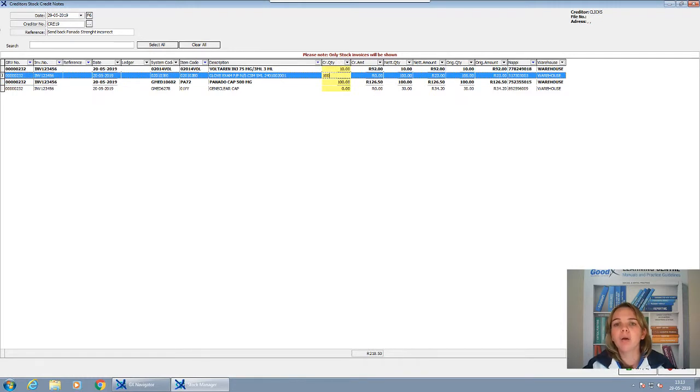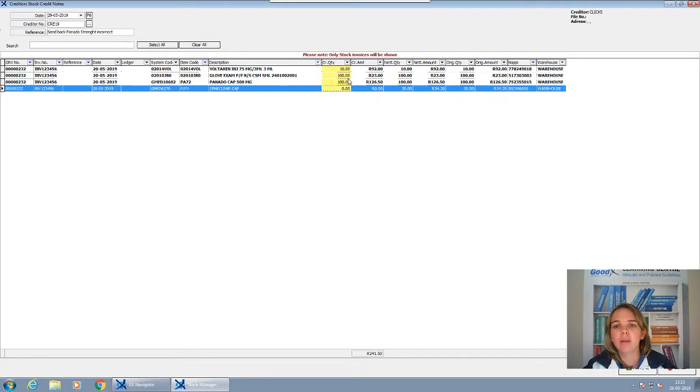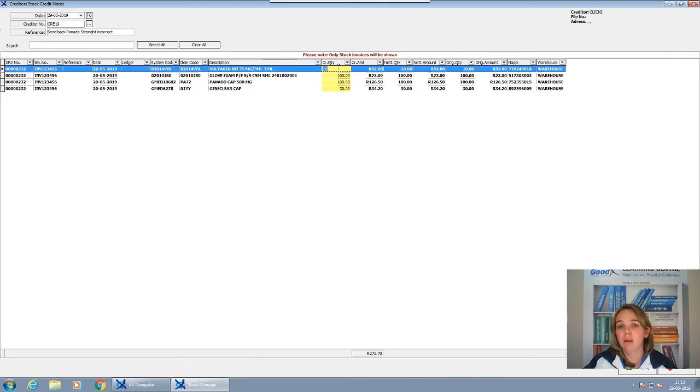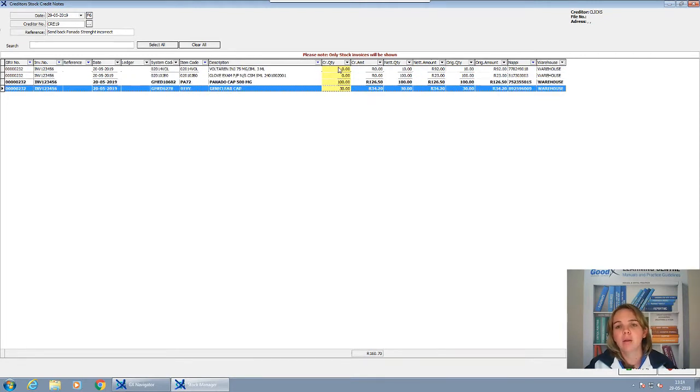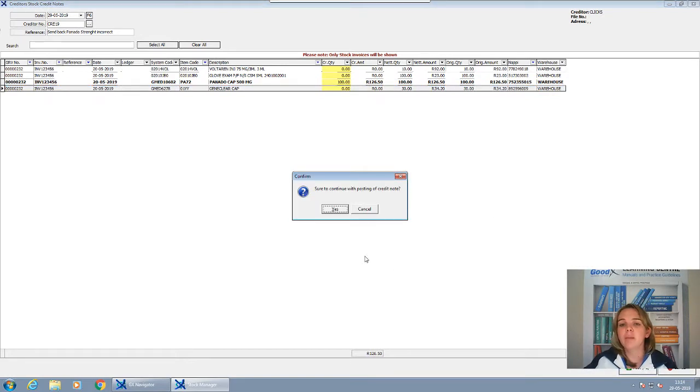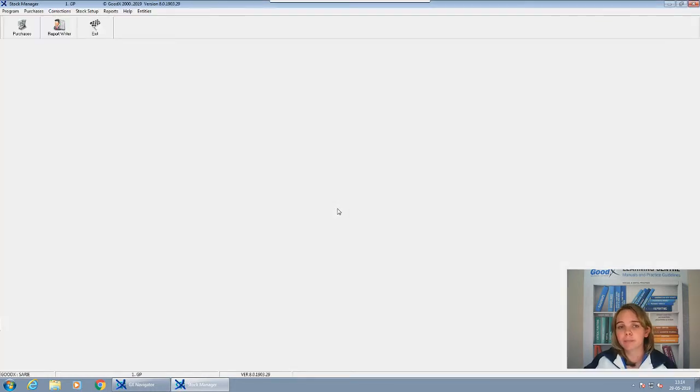So you type in the quantity, tab, type in the quantity, tab, type in the quantity, tab. The line must be bold before you can go on. If the line is not turned bold, that means the adjustment will not be done. If you made a mistake, you can just say 0, tab, 0, tab, 0, tab. So we're just going to write back the Bernardo, and then we say post. Are you sure you want to post the credit note? Yes. And the credit note is done.